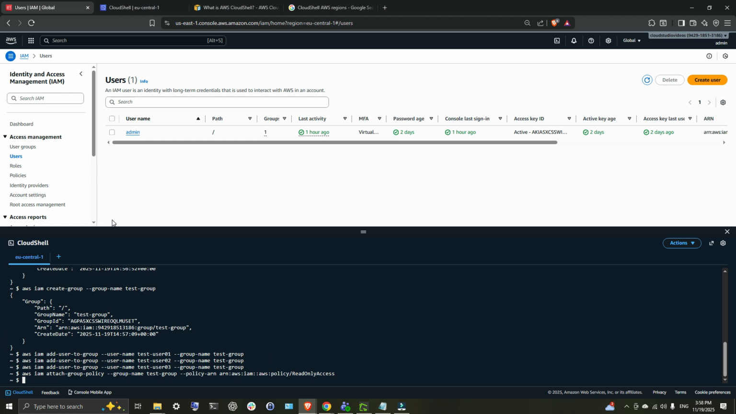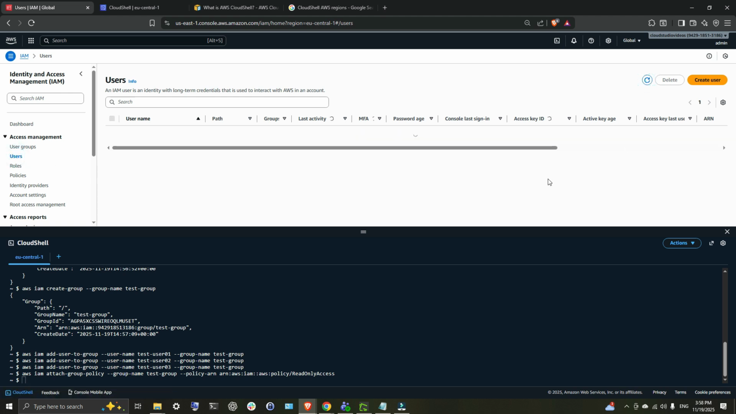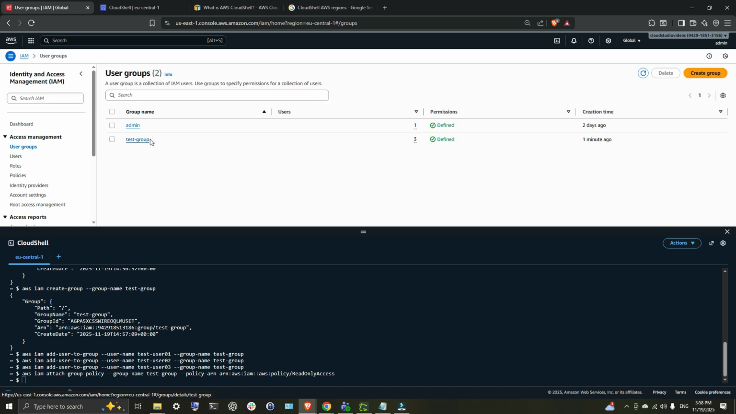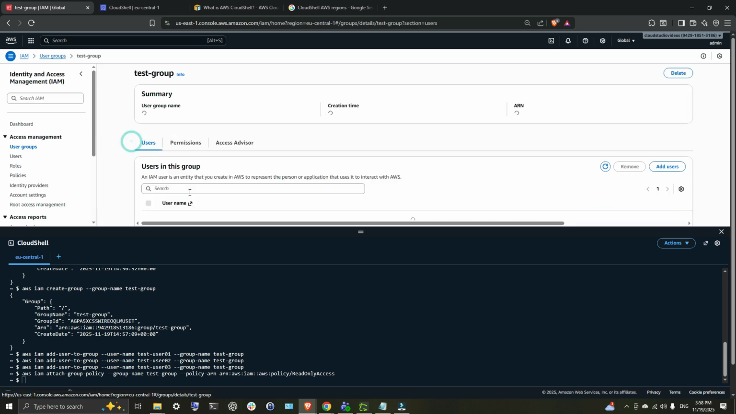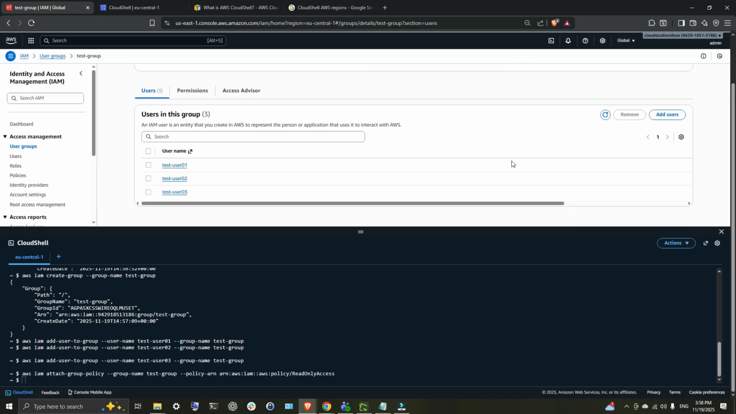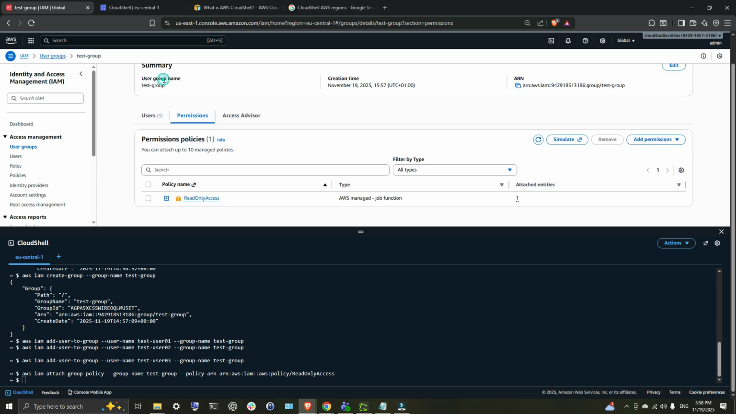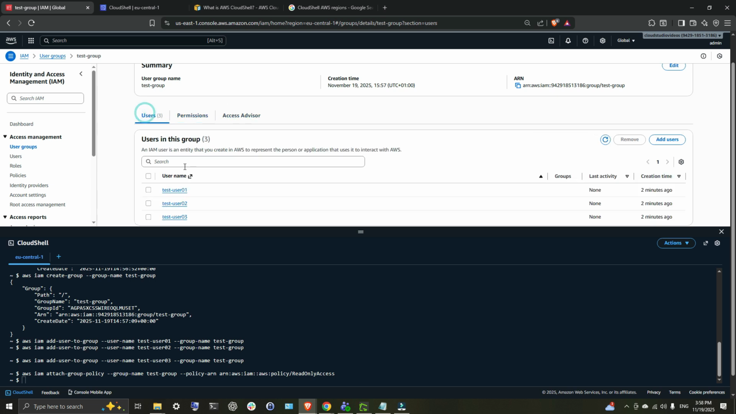Let's now see what we have done so far. First we created the users, so we refresh the user list. All right, we created the test users. Then we created a group, test group. Then we added users into the group. I am entering the group and I see the users. Then we also attached the policy to the group. This is the test group, and there is the policy attached to the group, the ReadOnlyAccess policy. So when we added users into the group, users automatically receive these permissions, read-only access.